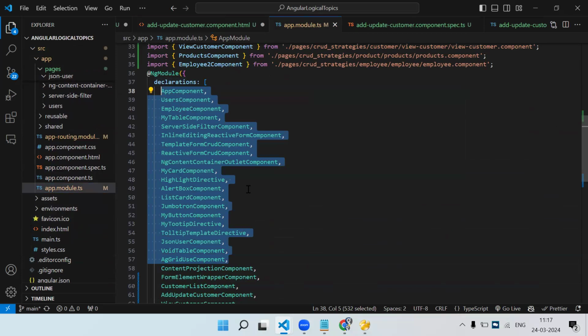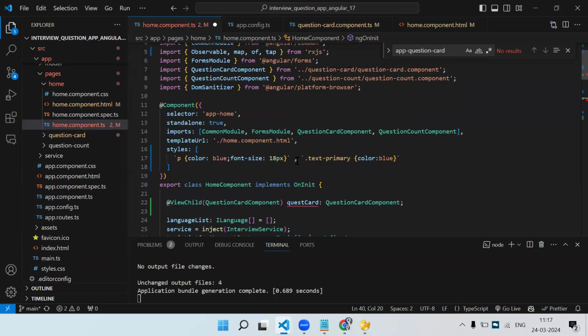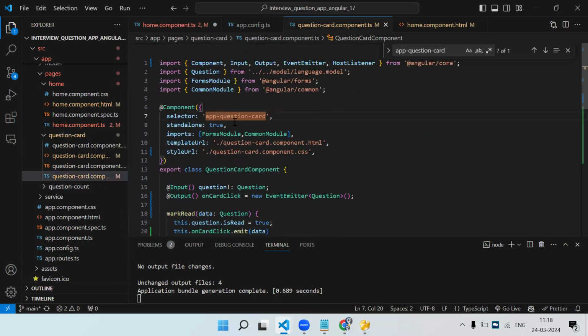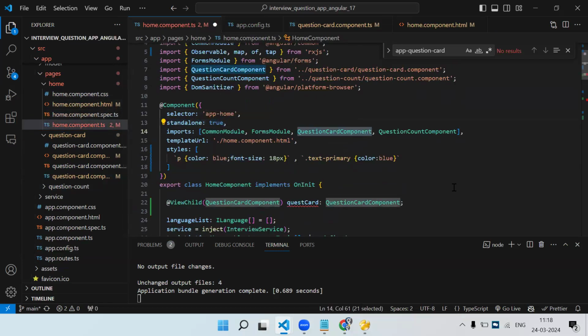So obviously ng module is not there. All the components are by default standalone components like this. If you have to use a component in another component, for example, question card is also my standalone component, and I have to use it in my home component, then in my .ts I have to import it. In Angular 17, if all the components are standalone and you have to use one component in another, you need to import it in the imports section. Then only you can use it, otherwise you won't be able to use it. So this is the standalone component.